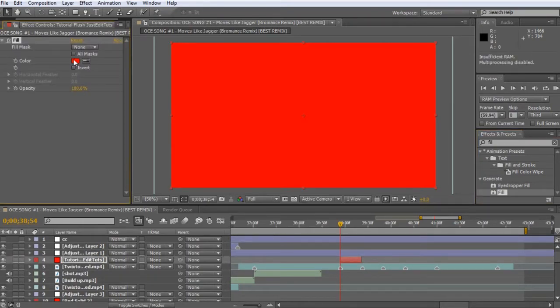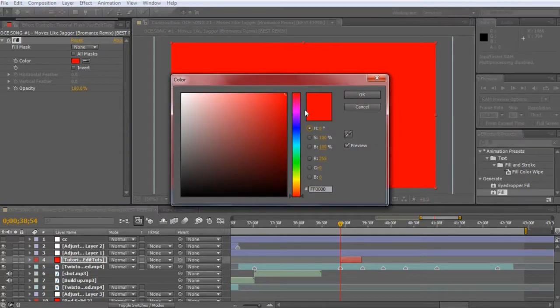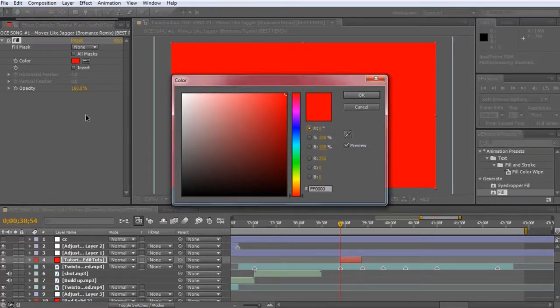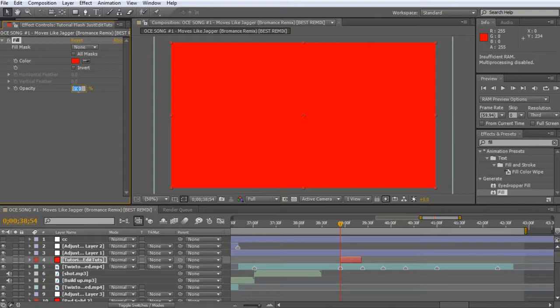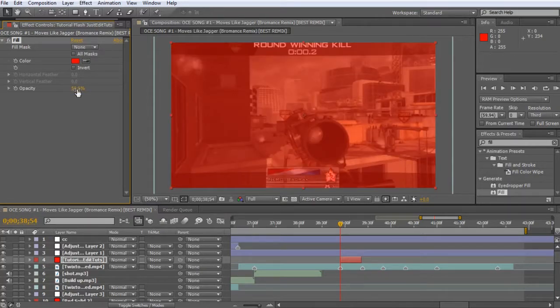Okay, so now you've got any colour you want. You can select it, as you see there, which will just make it easier for us in the future. Change your opacity to what you want. Obviously you don't want it a solid red. I'm going to go for about 30, looks okay.